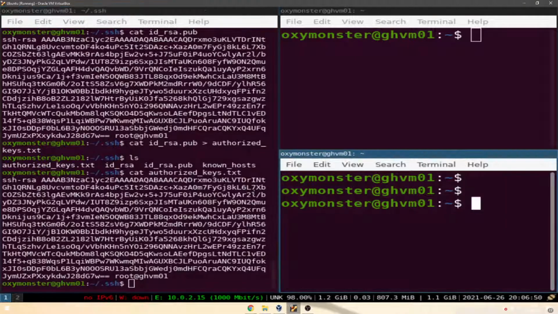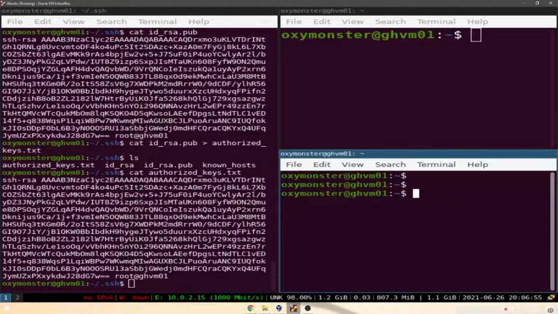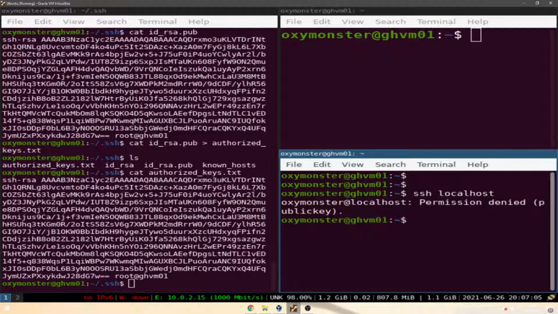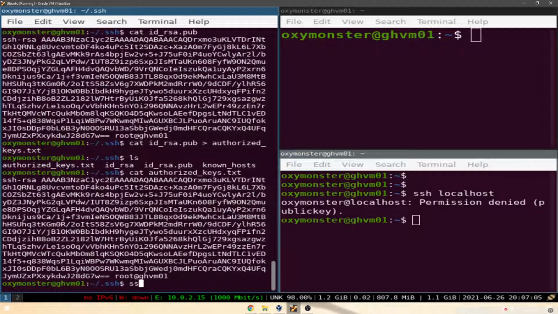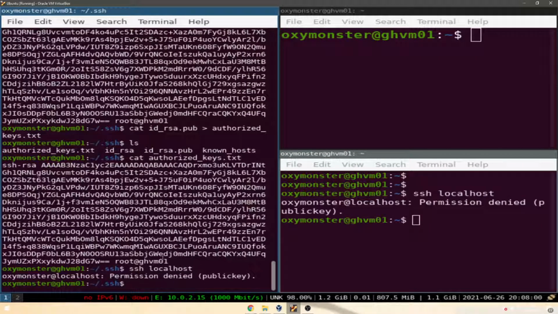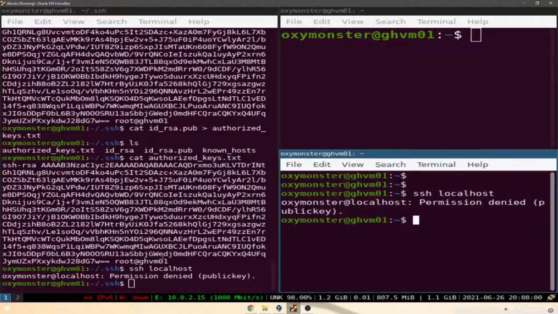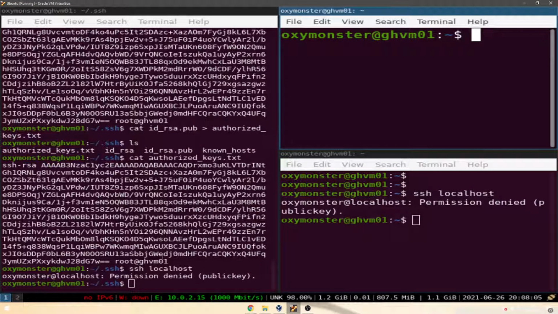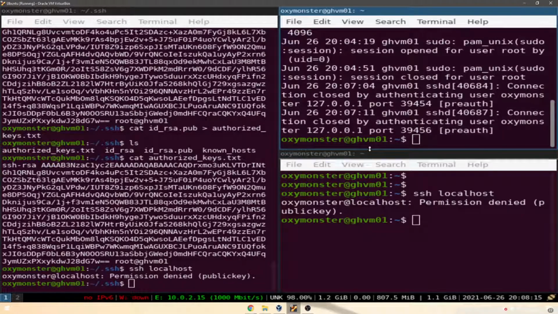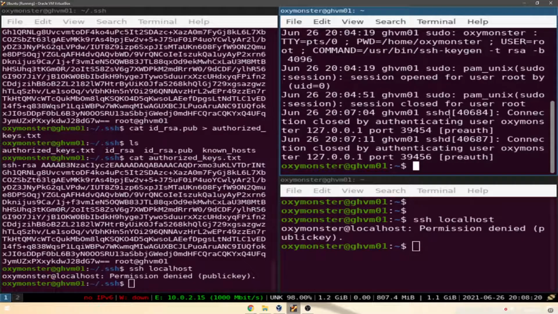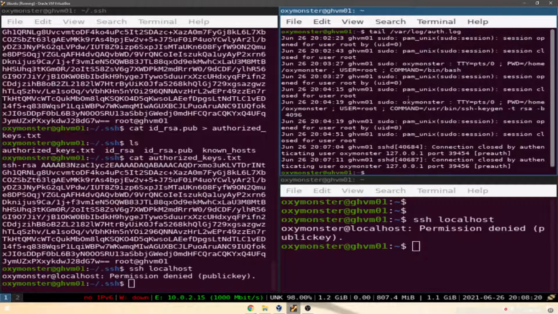So now let's try logging in again through SSH. I'm going to do it over in this corner. SSH localhost. So we need a public key, okay. SSH localhost. Alright, so a little bit of troubleshooting here to see what's going on. Let's go ahead and tail our var log. Okay, so let's make this a little bit bigger. Connection closed, pre-auth.